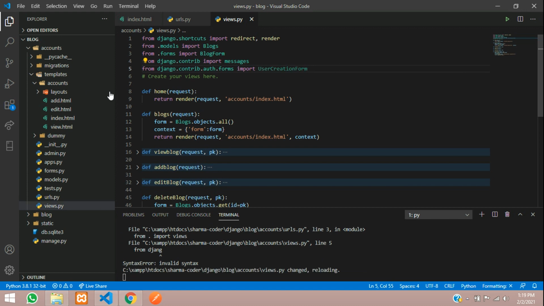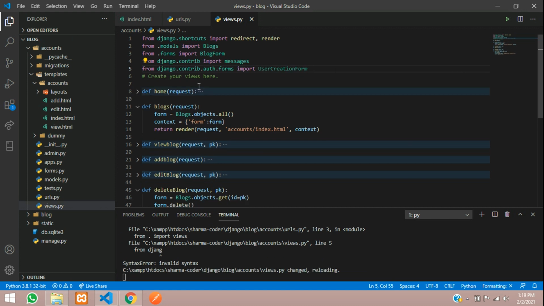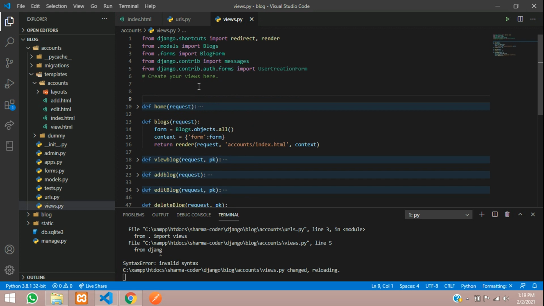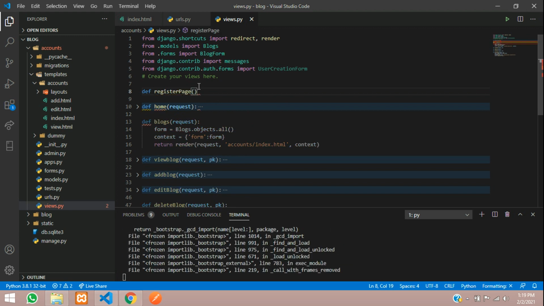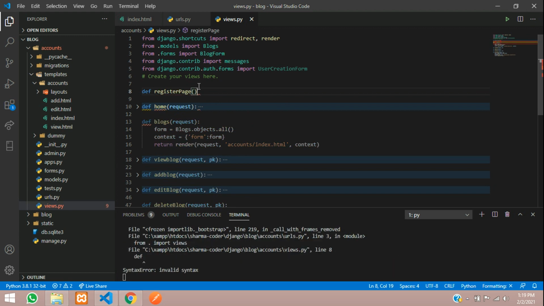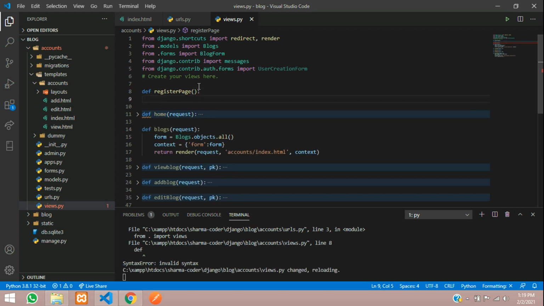So now let us add it here itself. We'll give a function called register_page. Don't keep login, register or logout as a function name because those have some inbuilt meaning. That's a keyword, so you're not allowed to use that as a function name or a variable.